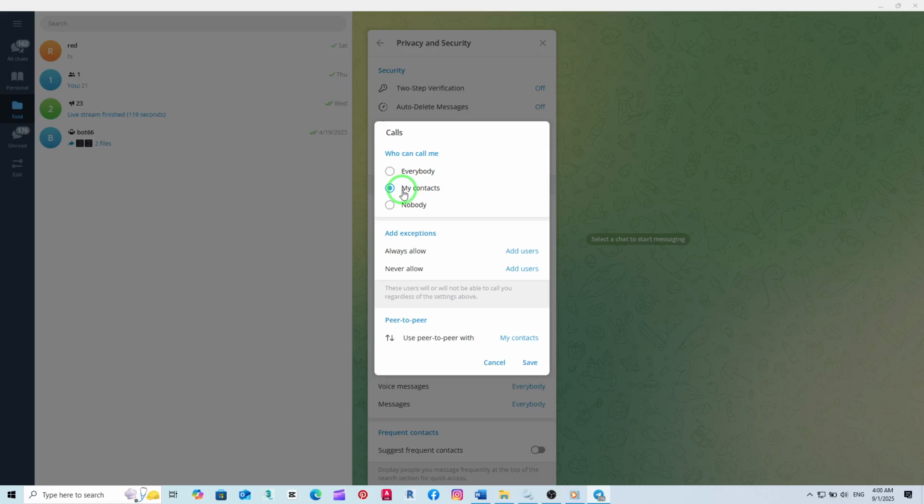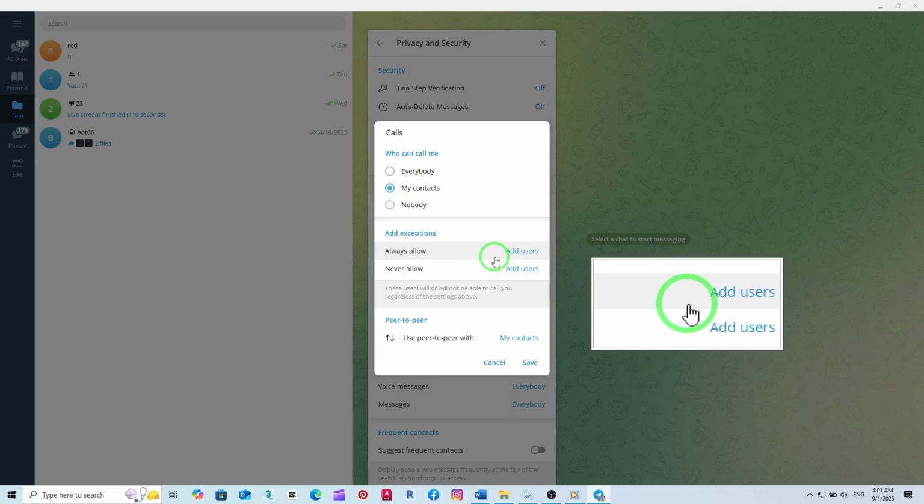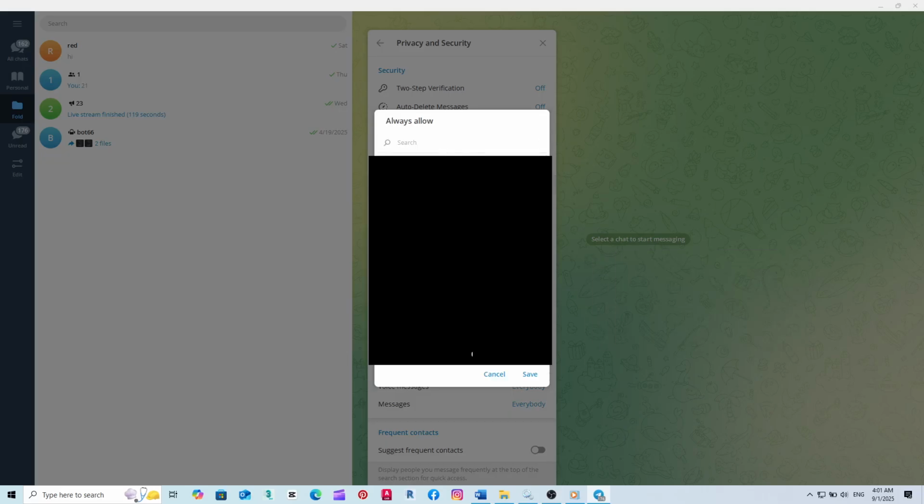Now, if you want to allow calls from only certain people, this is where the new update becomes especially useful. On the Calls page, you'll notice a section labeled Always Allow with the option to add users. Click on that button. A list of your contacts will appear.